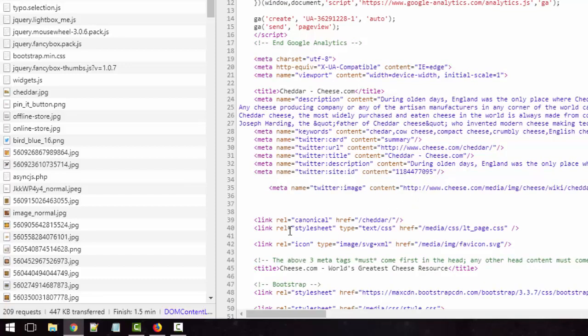So there's a style sheet here, and the URL is cheese.com. It doesn't show here, but it's implied. It's cheese.com/media/css/lt_page.css. So when my browser got this HTML back, it tries to render a page, and it sees that it needs this lt_page.css. So it has to go back to the cheese.com server to get it.